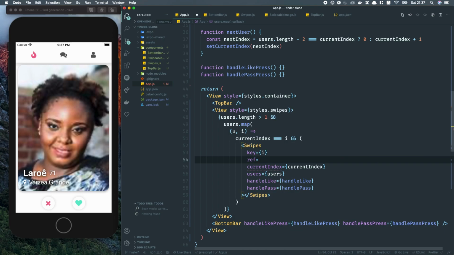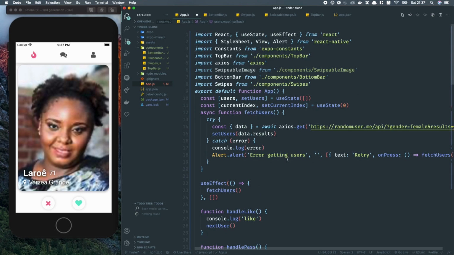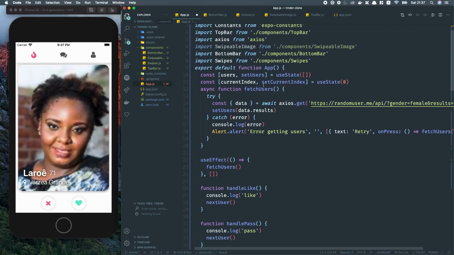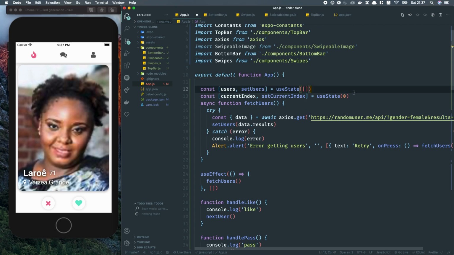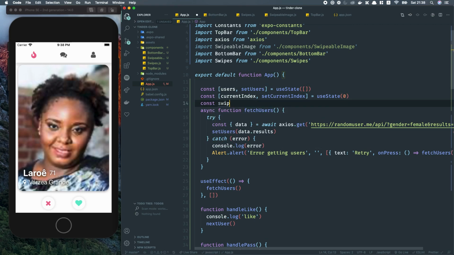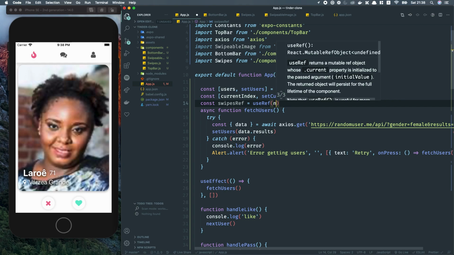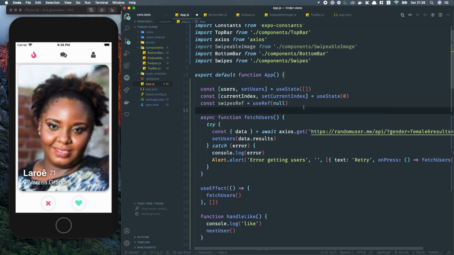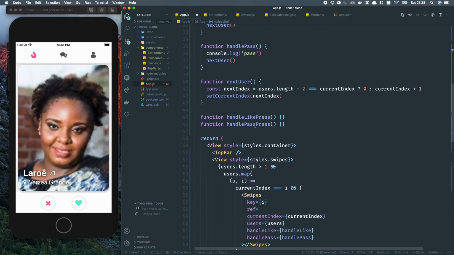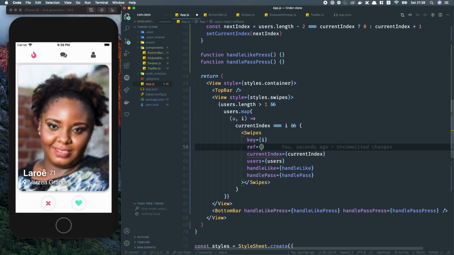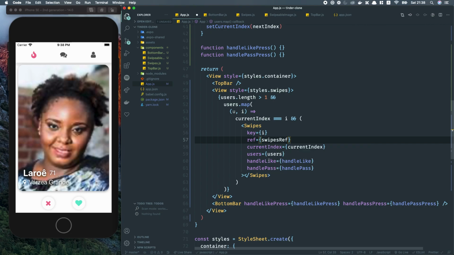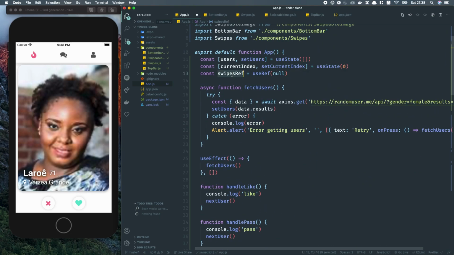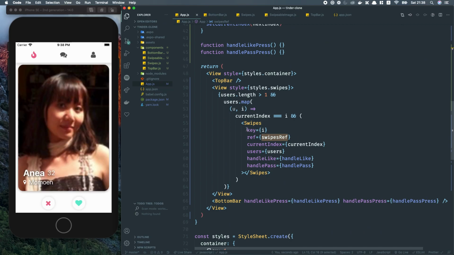So that's what we are doing. We need to have that ref in some variable, and we can use a hook for that. We can use the useRef hook and declare that ref right here. So we can say swipesRef equals useRef. It's going to have an initial value, and the initial value is just going to be null. So we have our swipesRef, and now right here we can use that swipesRef to invoke the methods of swipes.